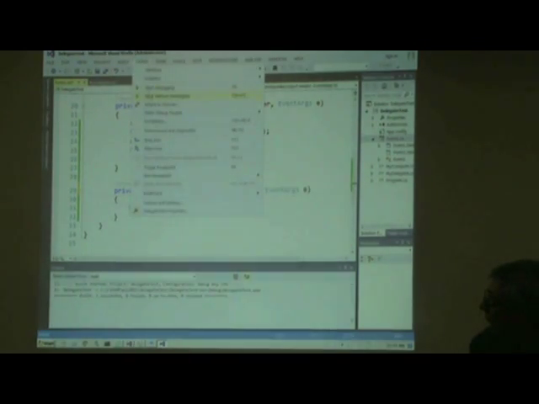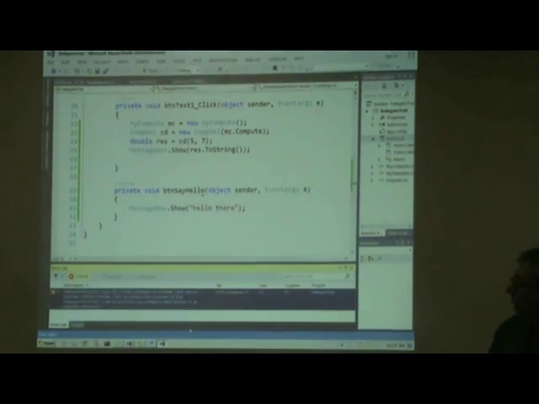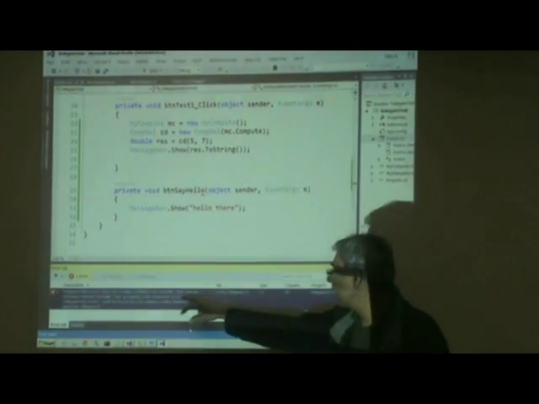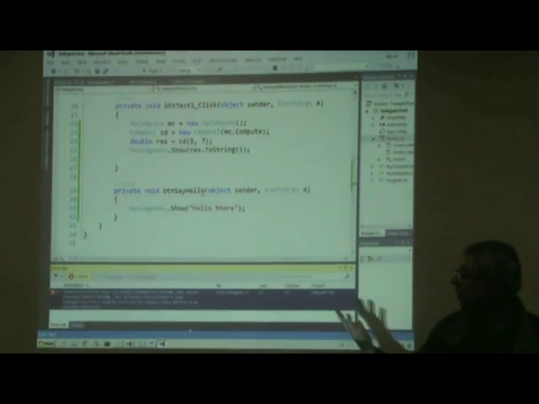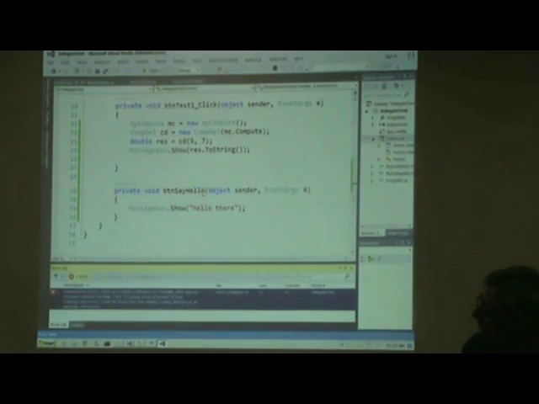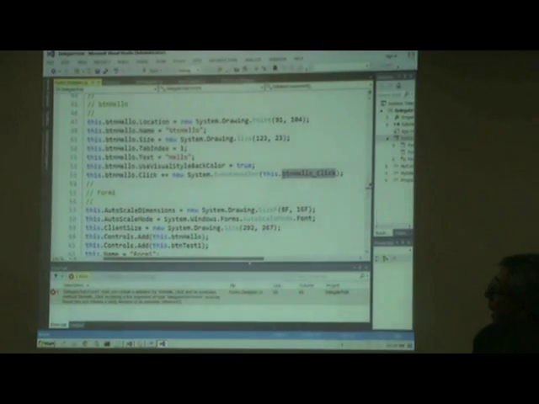Now if I try running it, first of all you'll get an error, right? If you say no, it will give you a message, something like BTN hello underscore click doesn't exist. So go ahead, double click on this error. It will take you over here, form1.designer.cs, to the line where it was establishing the delegate.